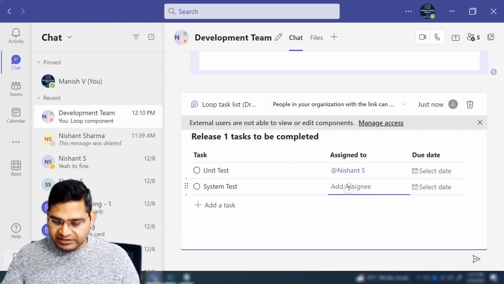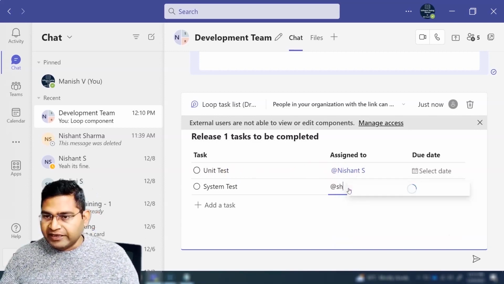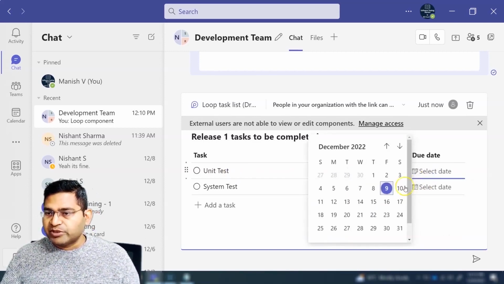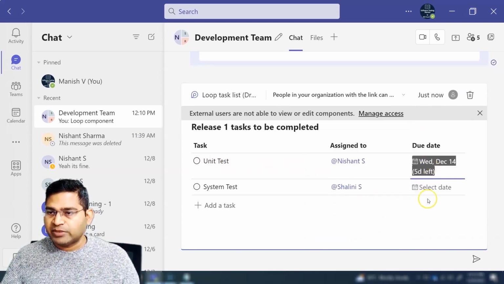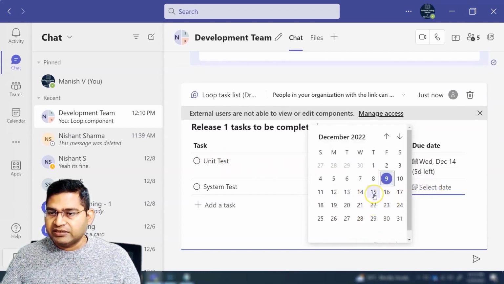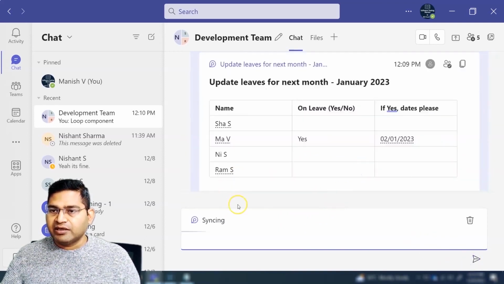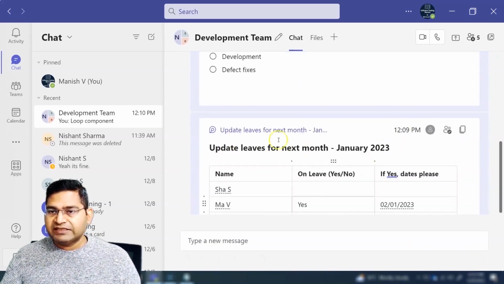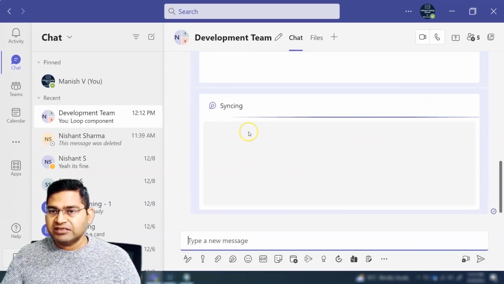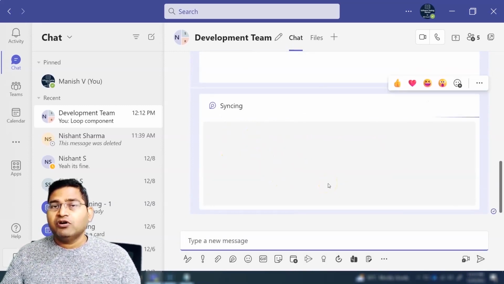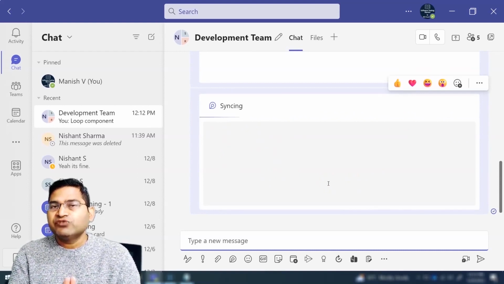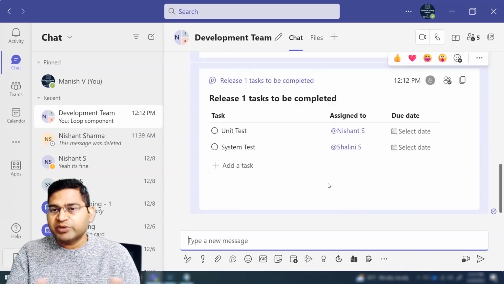So I can assign this to the team members as well, and then also specify the due date for that task. So I can say, okay, we need to finish this by this particular date, and the system test needs to be finished by 16th, right? And then you can keep adding more tasks there and then go ahead and send it, right? Now the team will be notified that yes, this is basically the task list that needs to be done for this particular release. And this is very helpful for the sprint work as well.